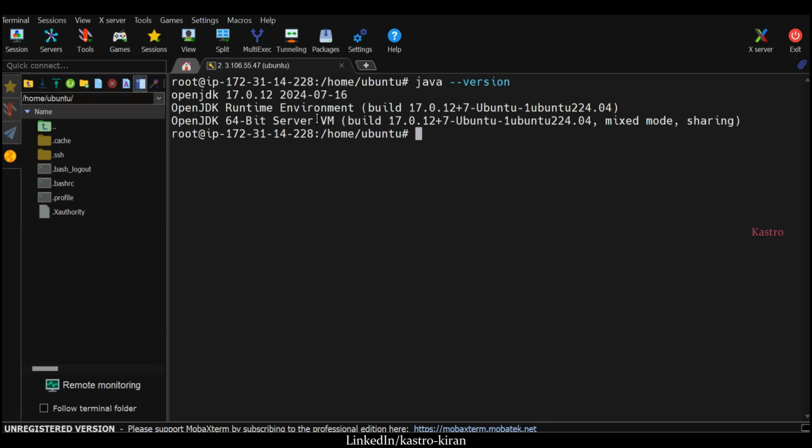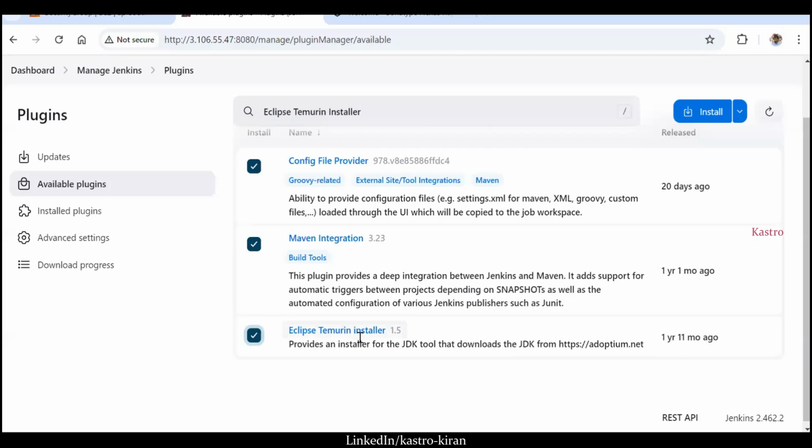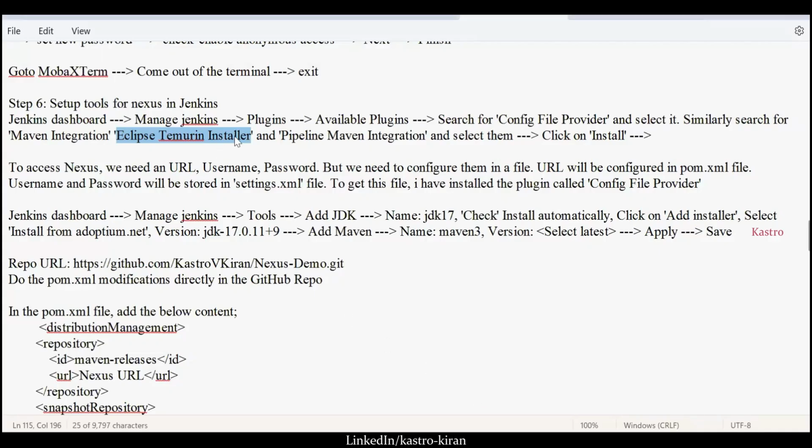But in real-time scenarios, people will be working with different versions of Java. In that case, in Jenkins, if you want to shift from one version of Java to another version of Java, we need to install this plugin called Eclipse Temurin Installer. It will help you to switch from one Java version to another Java version.